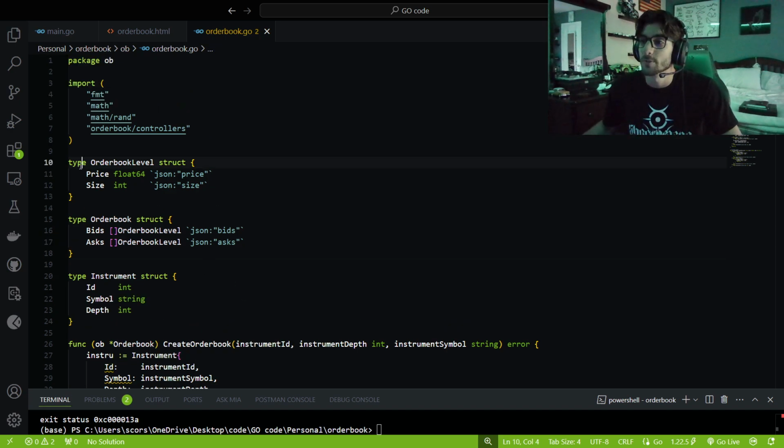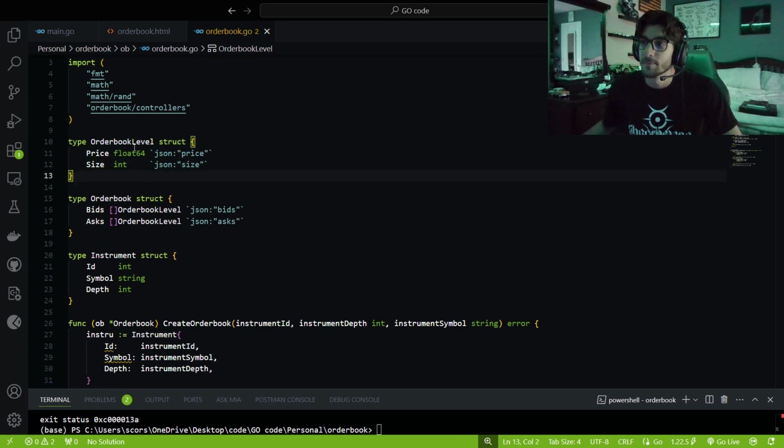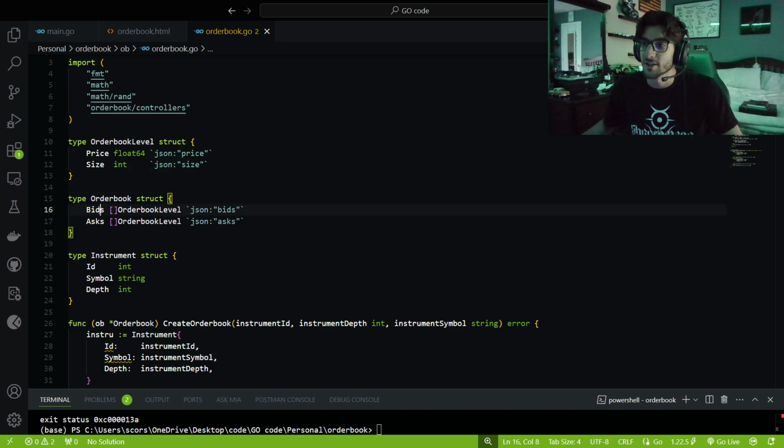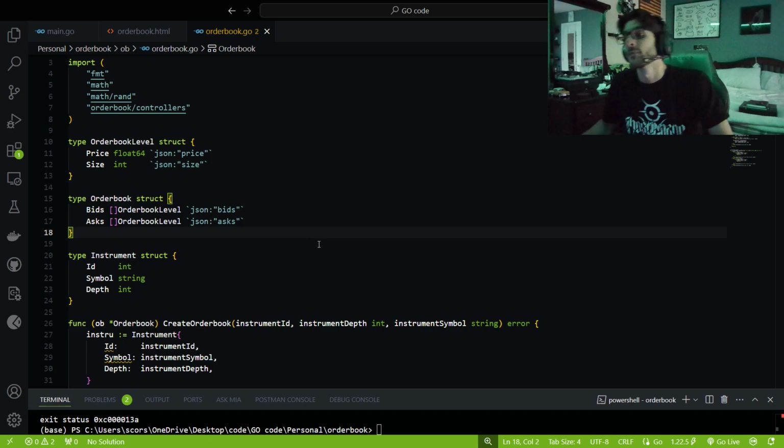But then each order book level is a price and a size. So each level, let's say there's 50 bids at $100. That's a level, 50 and 100, right? And so the order book is just that for bids and that for asks, just put together. That's all an order book really is.